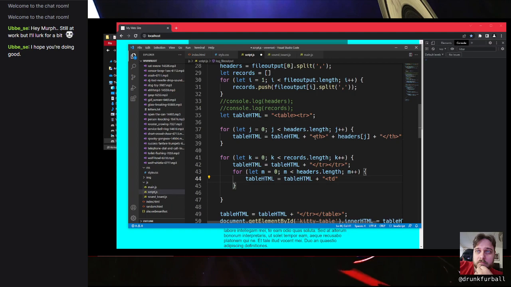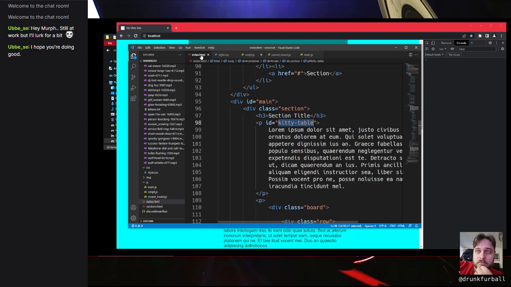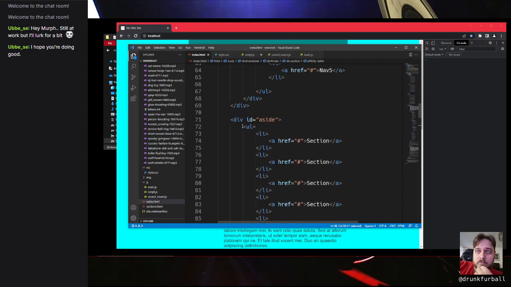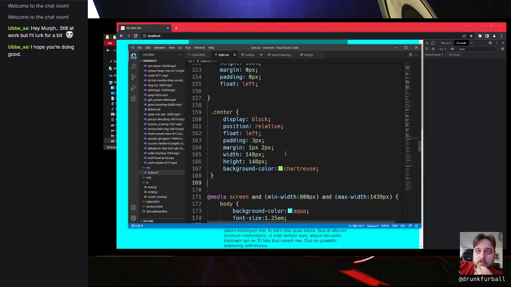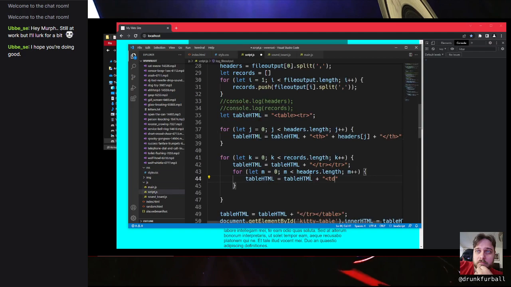Now up here we use TH. That's for table header or heading. Use that on the top row if you want to have your headings bold. It's basically like the H1 and H2 of tables. You use TH for table heading. TD just means table data.